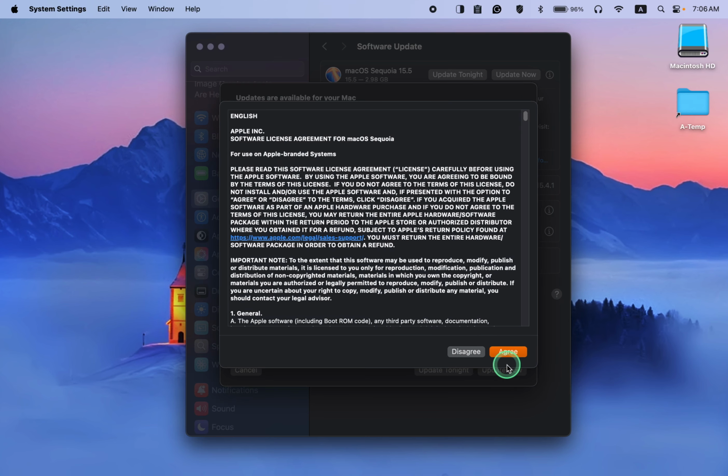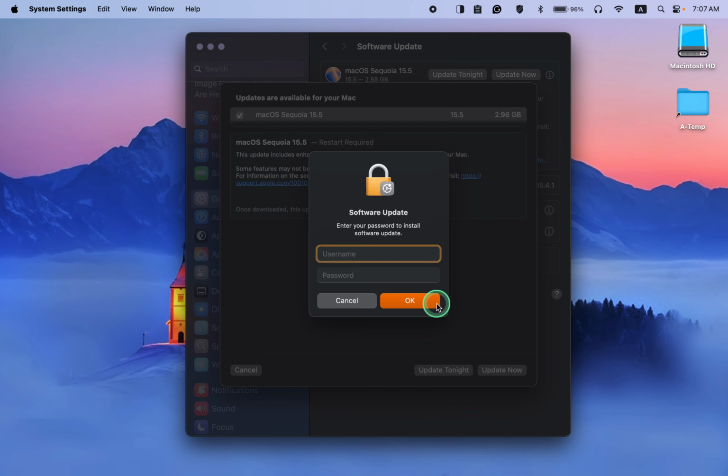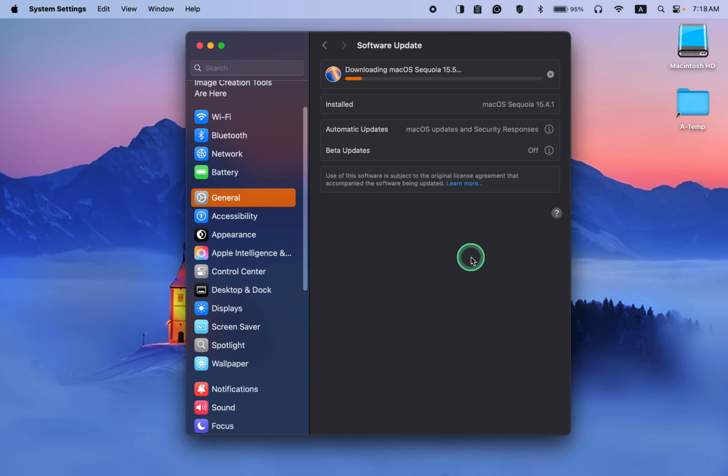Next, agree to the terms. Enter your admin password and click OK to install. The installation has started, but it will take some time. I'll pause recording this video and resume when the installation is complete. I will also inform you if I encounter any problems during the installation.